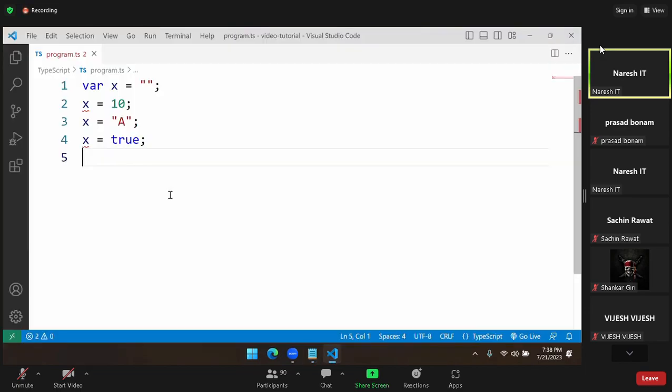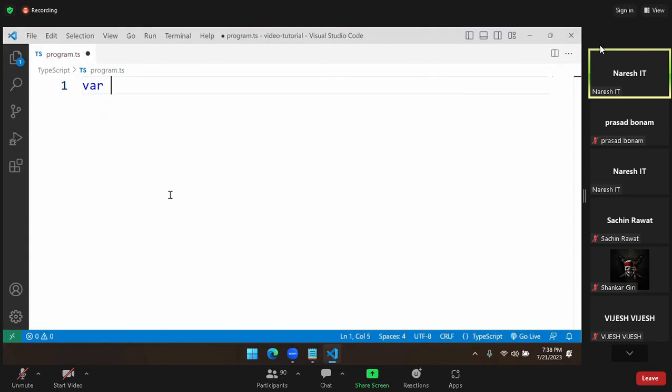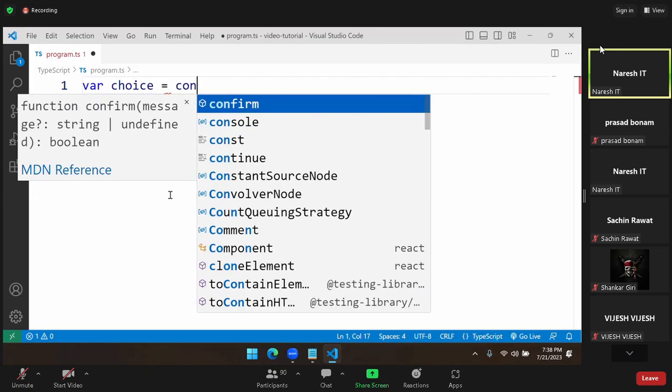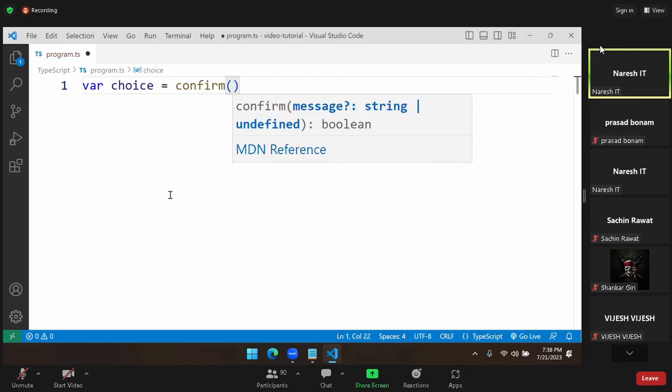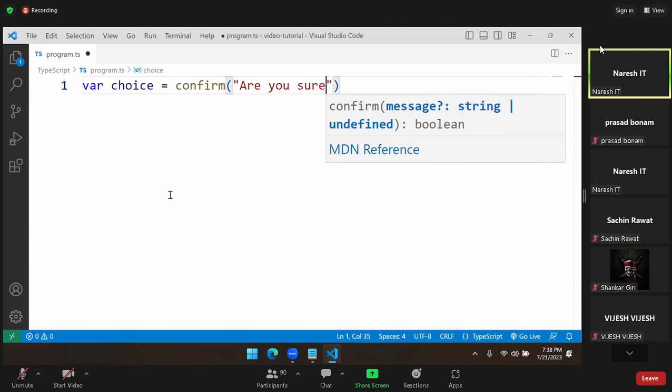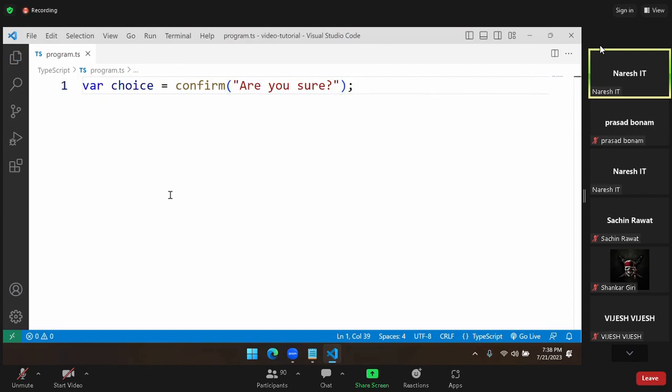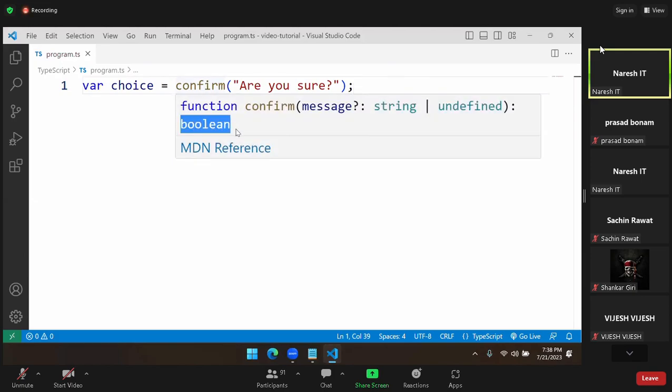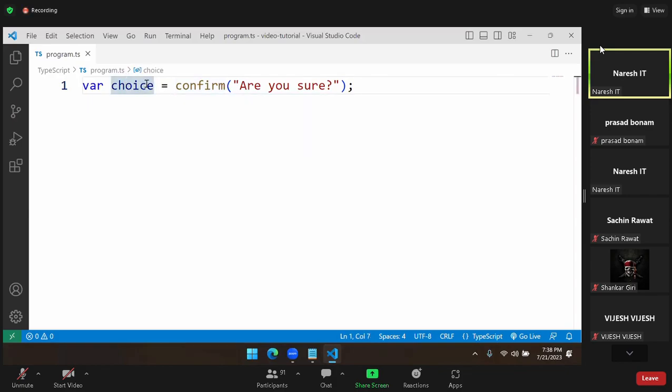For example, here we have choice is equal to confirm, are you sure? This confirm is going to return a boolean. This confirm is a boolean method. What is the return type? Boolean. Then what should the data type be? Boolean. That is okay because it returns only boolean, either true or false.